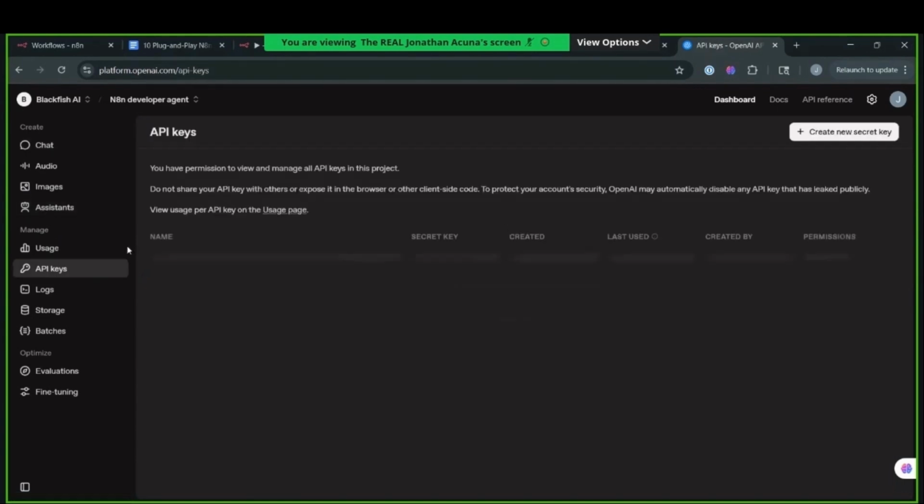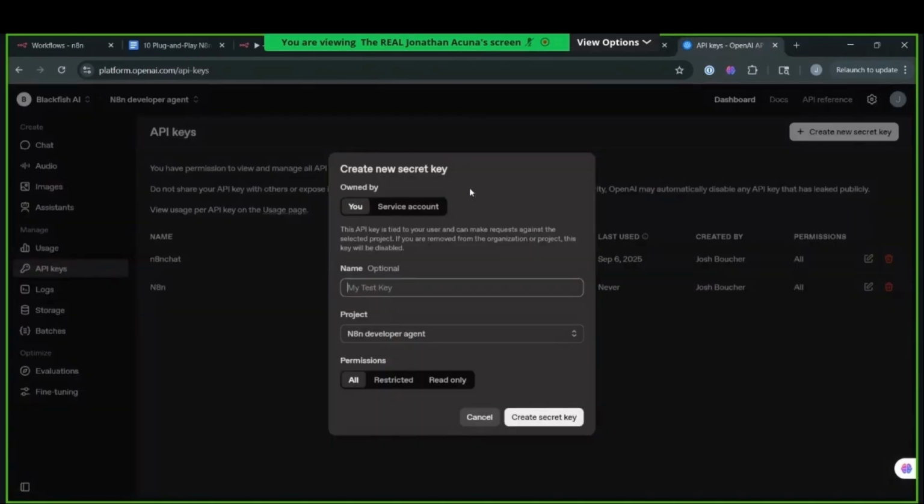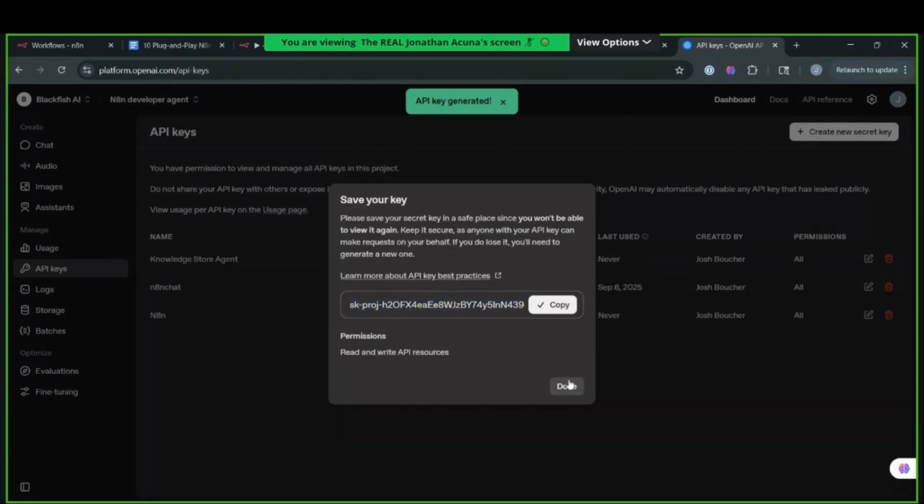For now, all we want is an API key. So, new key, and we'll say knowledge store agent. And our project, oh, we've only got the one project, I guess. So, yeah. All right. Go ahead and copy the key.